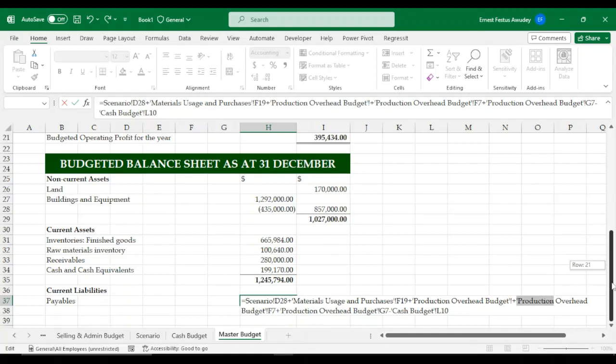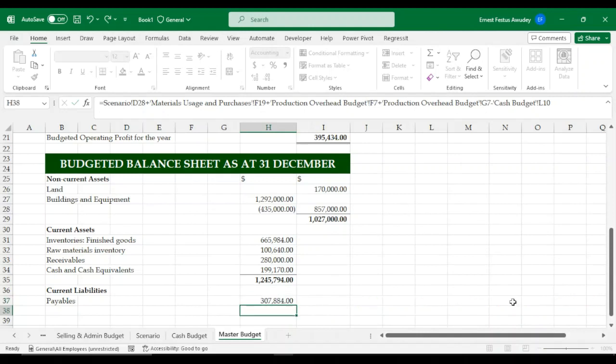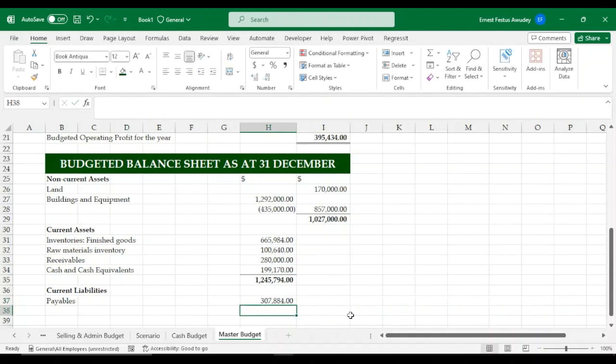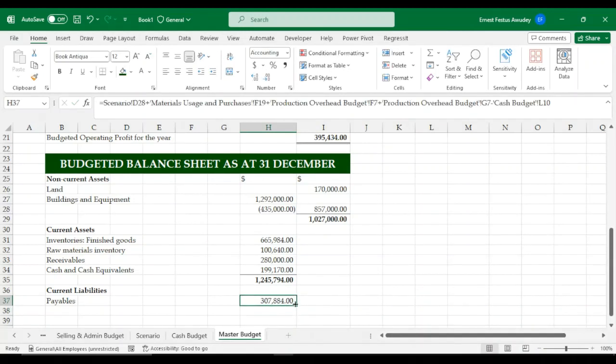So we have our opening inventory. We've added the material usage and purchases. We have our production overhead budget. So this has been repeated twice. So let me quickly delete that. I don't know why it's appeared twice. So let's hit enter and see. So this gives us our payables for the period.